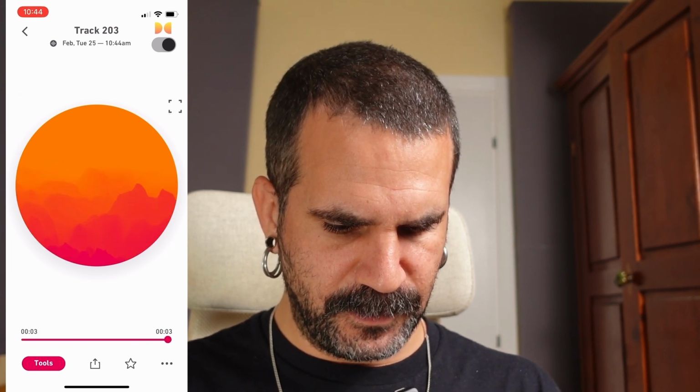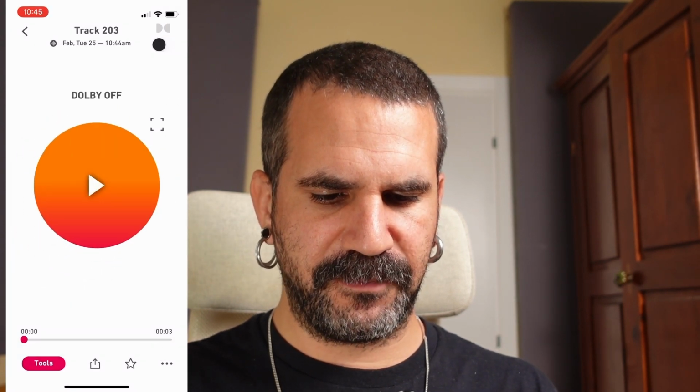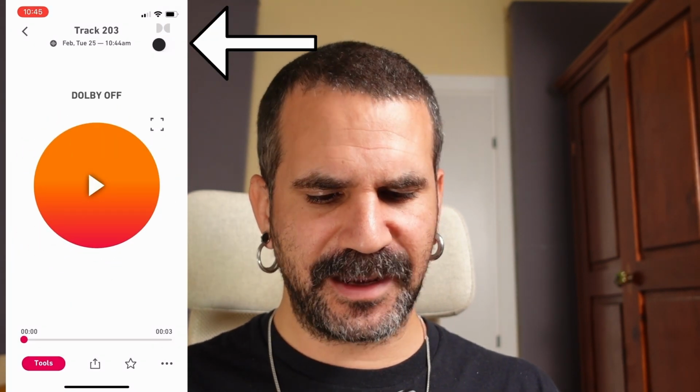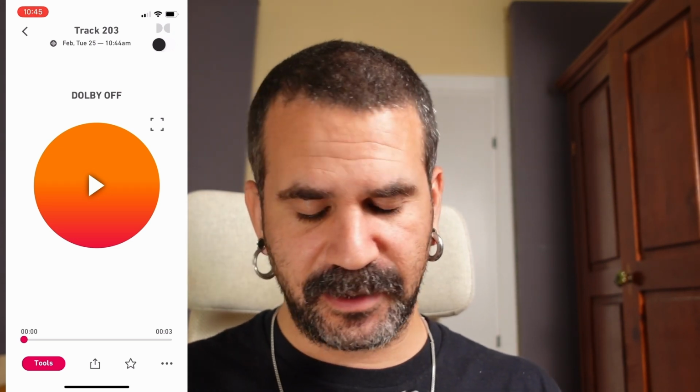Okay. Then you press this and make sure that Dolby is off. It's supposed to make your recording sound better, but I don't like it. It adds like weird effects. You can try it. In my opinion, I don't really like it.